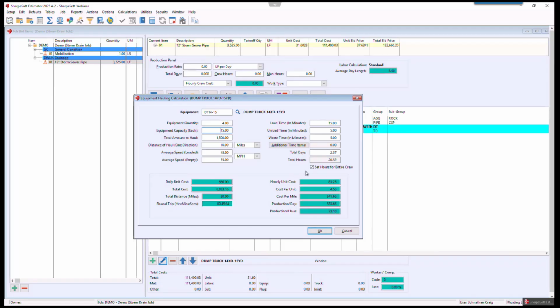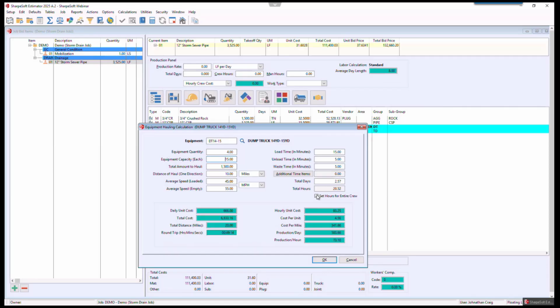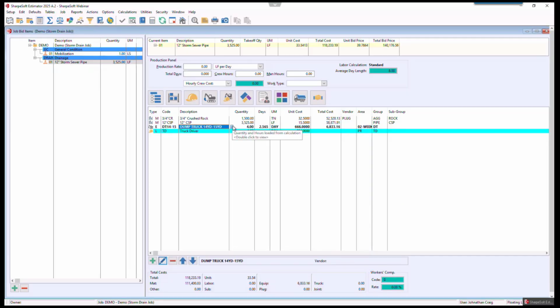All right. And then the same concept applies: you can hit this set hours for the entire crew, and it's going to apply it to your production rate panel up here. Or if you want to do it specifically for this dump truck, you can unclick that and hit OK. And that's going to say that we need 4 dump trucks for 2.5 days. And then we know that we are also going to need 4 truck drivers. And then maybe we want to keep them on the job for 3 days rather than just the 2.5 of the drive time.